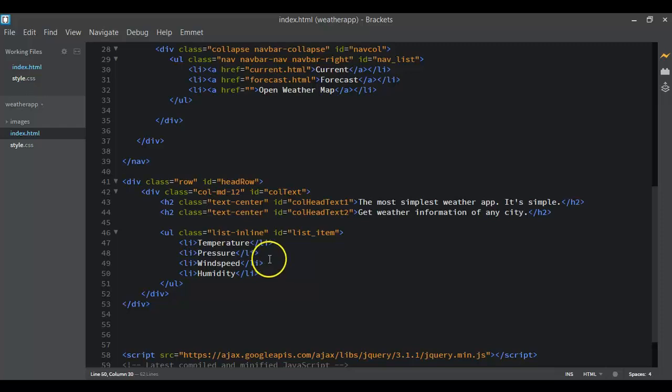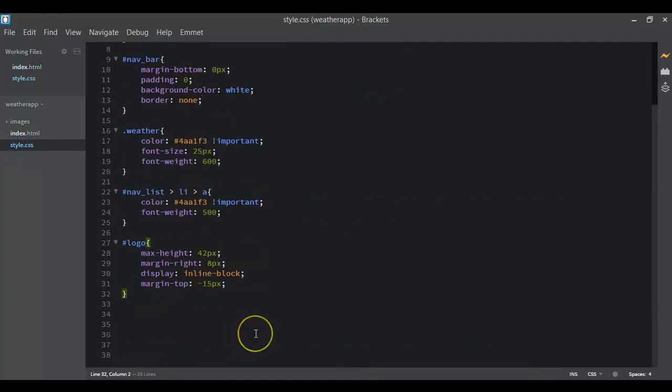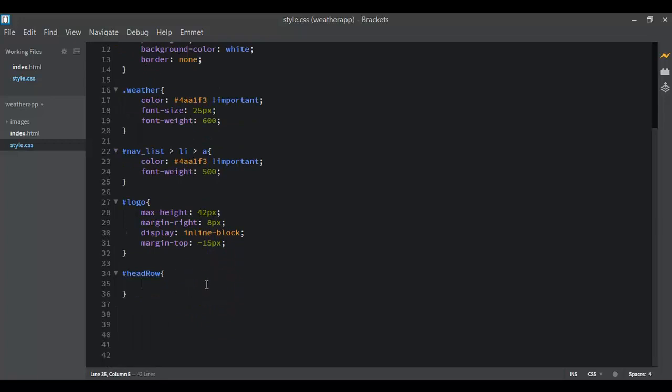Now the next thing we need to do is add the CSS that will allow us to add the background image. So we go to our style.css. Down here we're going to add head row, which is the ID we gave to the div tag. The first thing we want to add is the background image. So we'll call it background URL, and we go to our images folder, then bg.jpg. So we're adding a background with the URL.